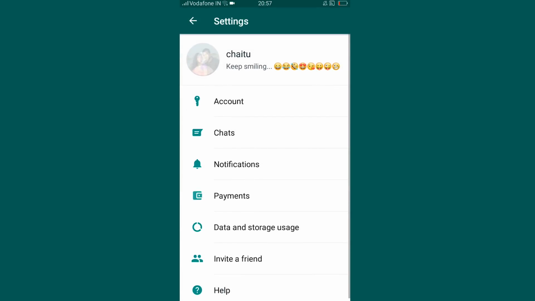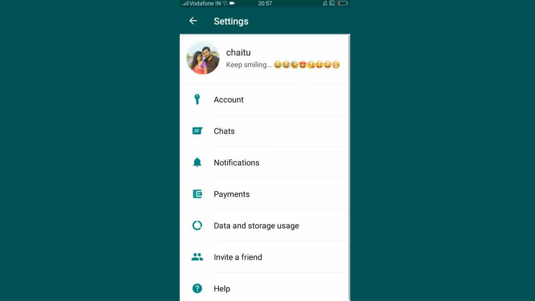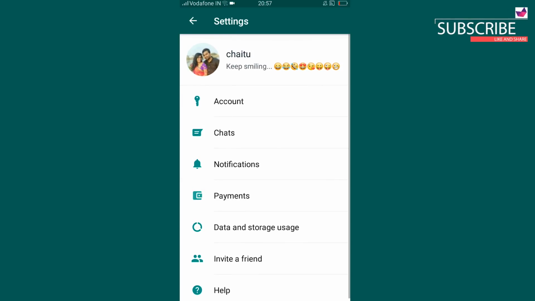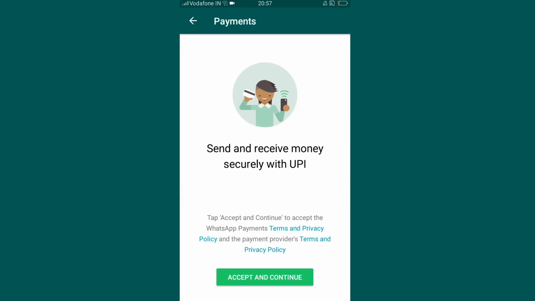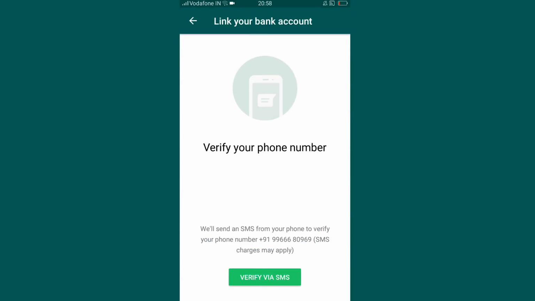In settings, there is an option you will be getting now, which is payments. This is a feature you will get if you upgrade your WhatsApp. If you are not able to see this payments option, you have to update your WhatsApp. So just tap the payments option, and now you have to accept the terms and conditions. Just click accept and continue, and now it will send a message to your mobile number.